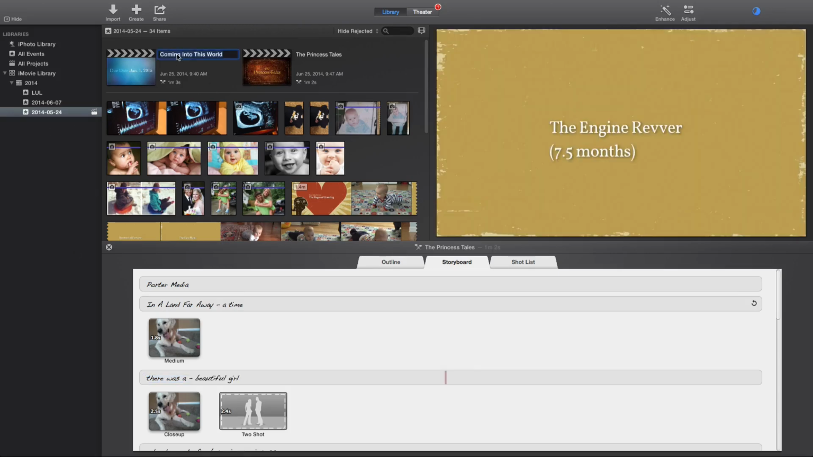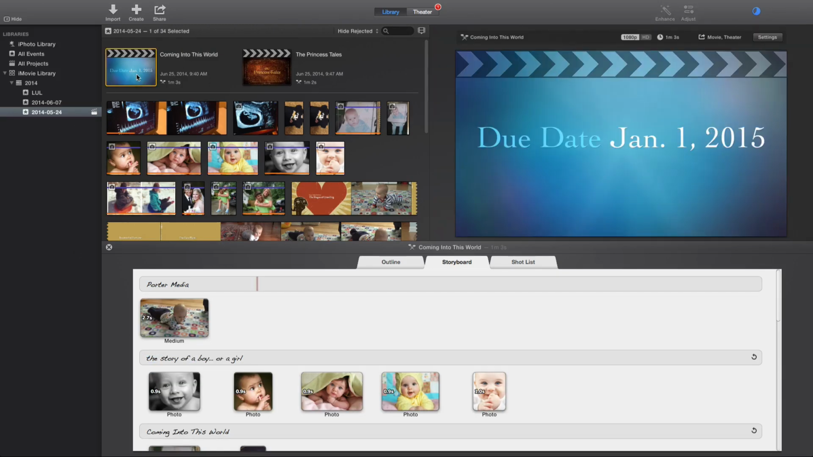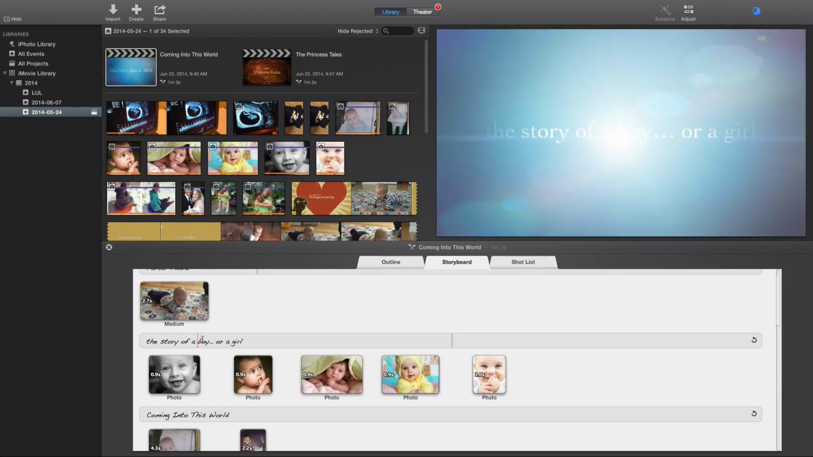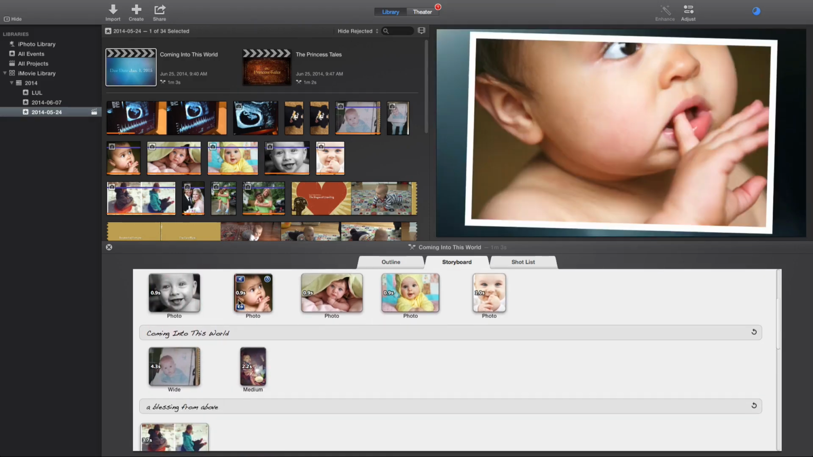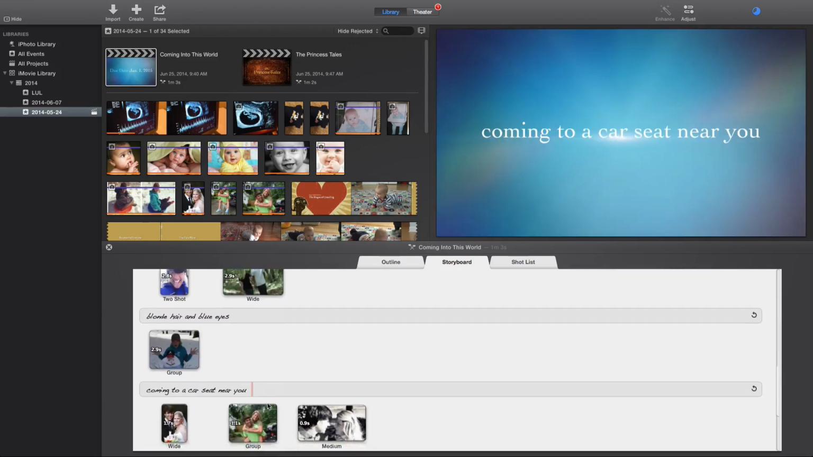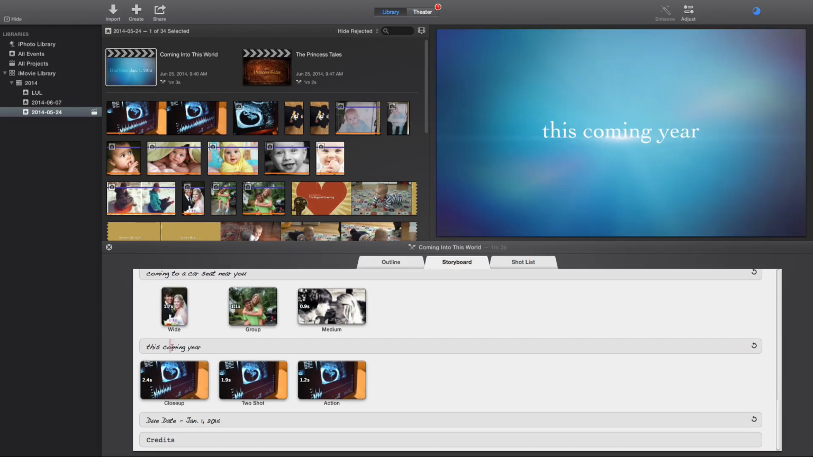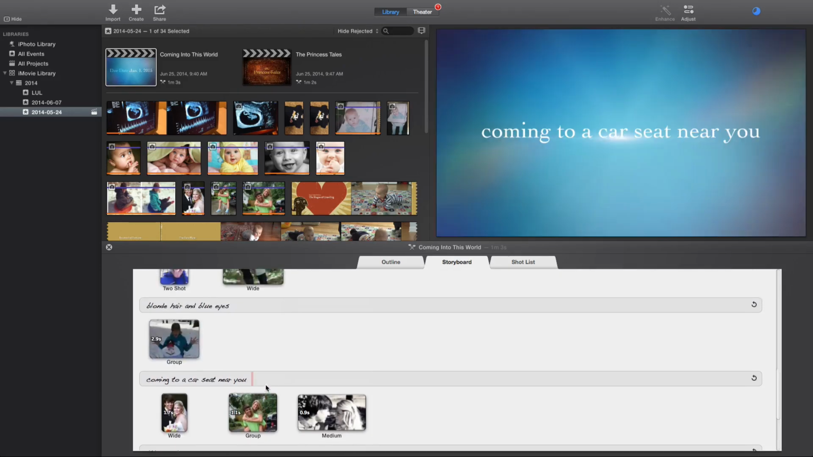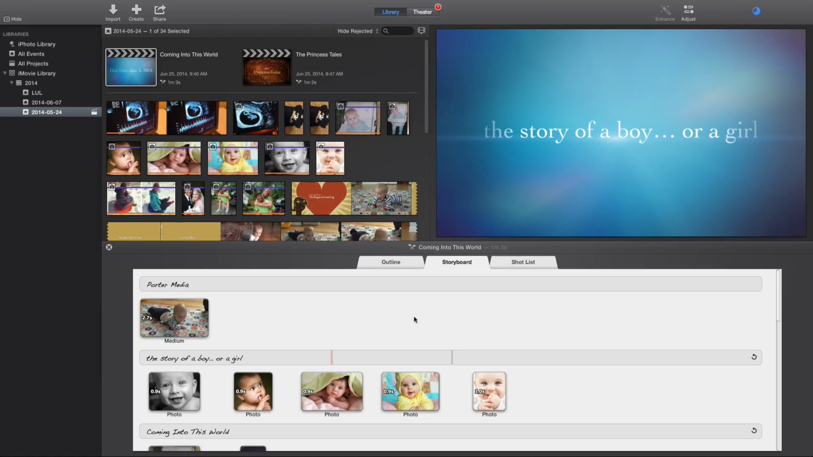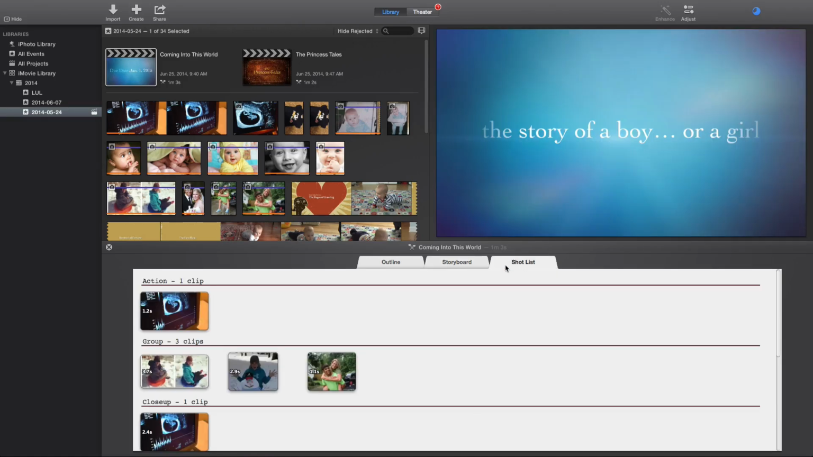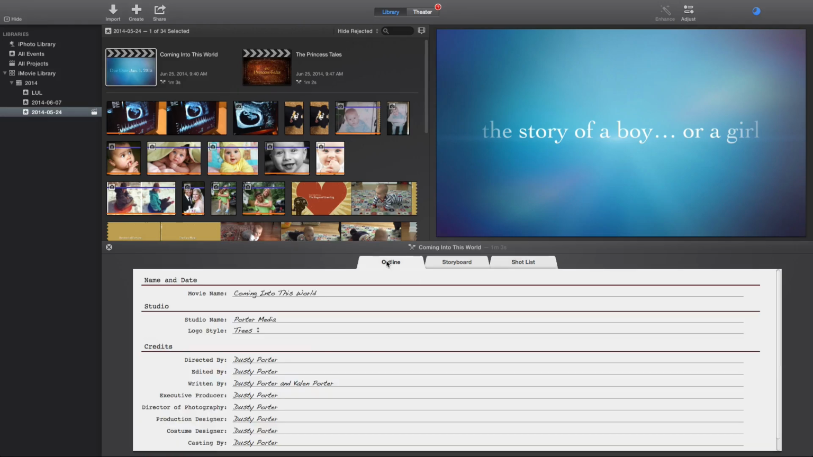So if you go to this file here that I have already done, you're going to see that I changed my text to be the story of a boy or a girl coming into this world. I changed all of that text. I added some photos of myself and my wife in here. Then I went down here, and at the end, it says "this coming year," and it has a close-up of the heartbeat there. It's kind of an action shot. So I added all of that video there, and it made a really cool-looking video that I could share with my friends and family. It's a really nice way to create a professional-looking movie trailer without a lot of effort.